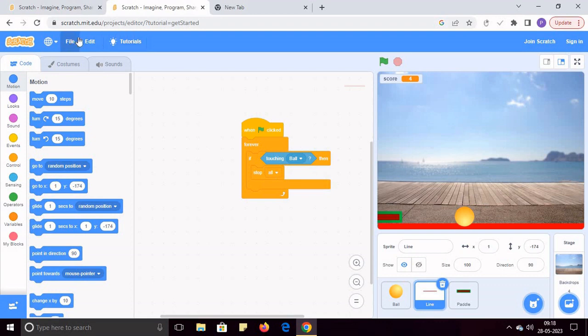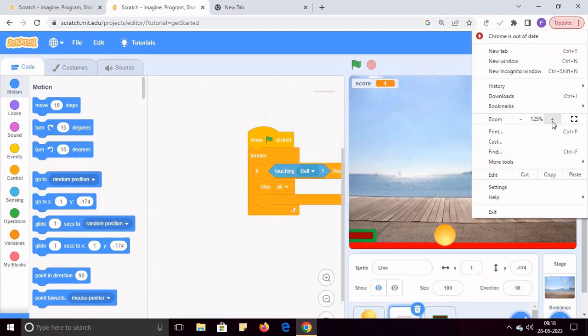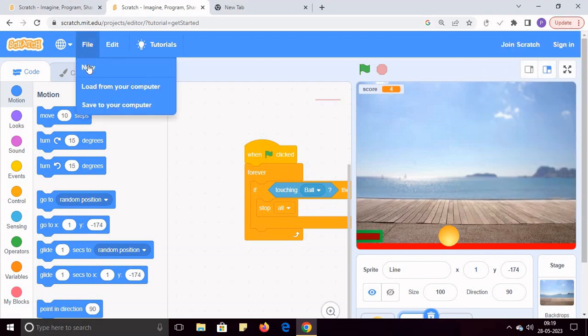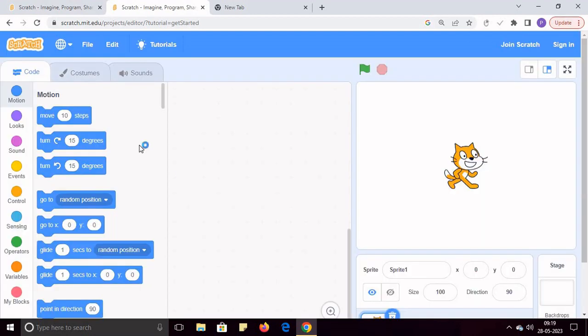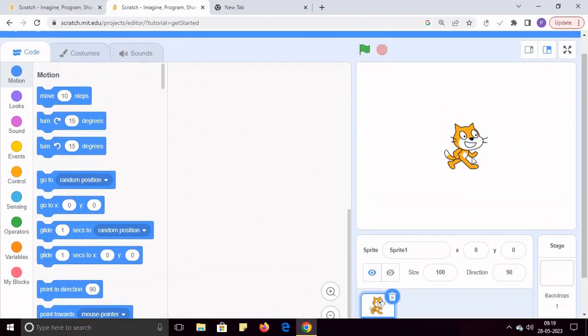So go to this website, scratch.mit.edu. You can also download the software of Scratch. So let me show you. Go to the file and click on new. When you click on new, you will see this window by default. Okay, so for now I will delete this part.